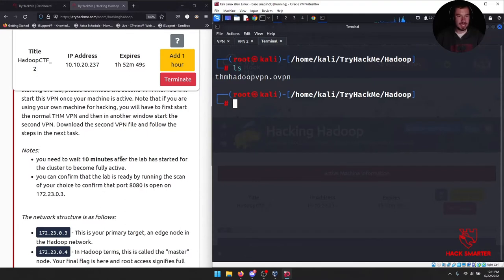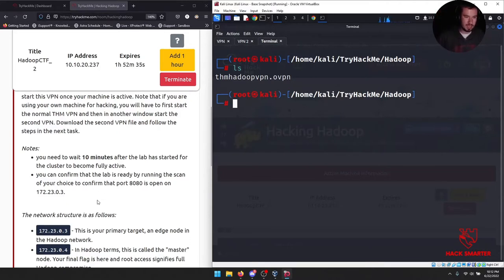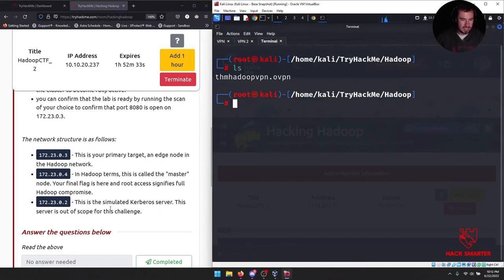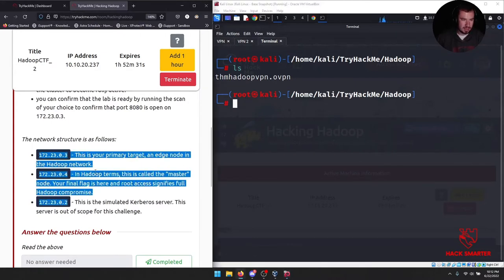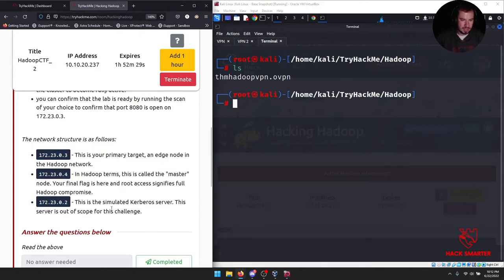All right, you will need to wait 10 minutes after the lab has started for the cluster to become fully active. And you can confirm that the lab is ready by running the scan of your choice to confirm that port 8080 is open on there. The network structure is as follows. So this must be what we are adding to our /etc/hosts file. Am I correct on that? These specific three IPs.